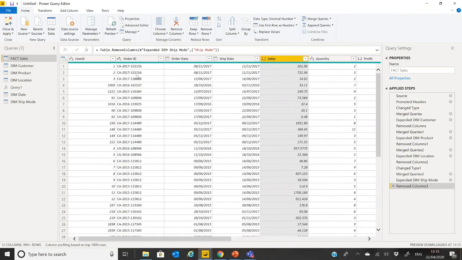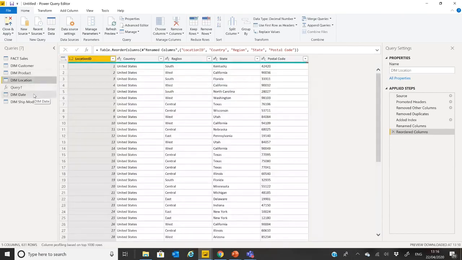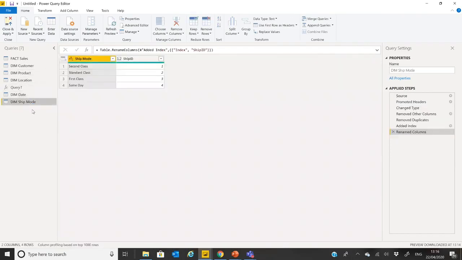We have got an order ID. Now I think the ideal would be to have an order header table. So we could pull that out and put that into a separate table as well, and that would be our order header table with our order lines here. But for the time being, we're just going to leave that. I think we're happy with fact sales. We've got a dimension customers, dimension product, dimension location, ship mode, and date.